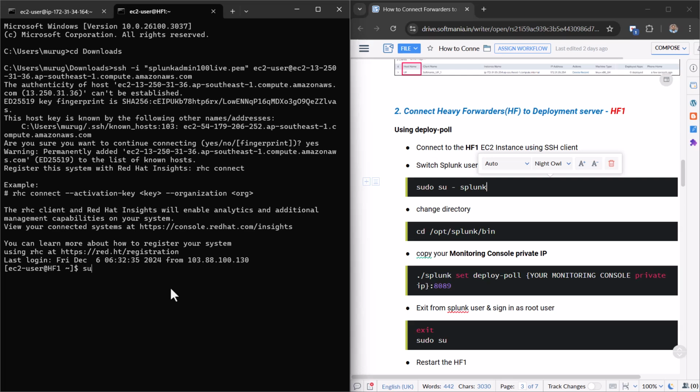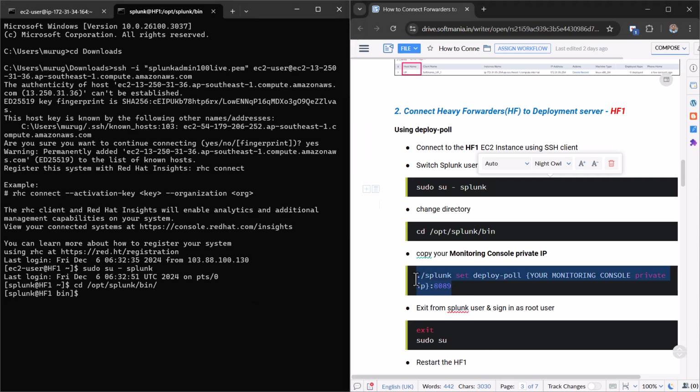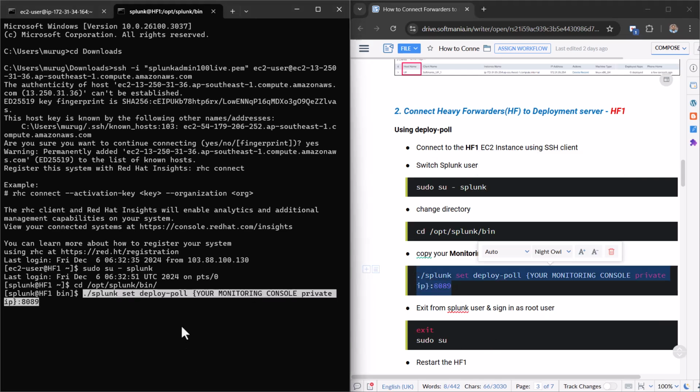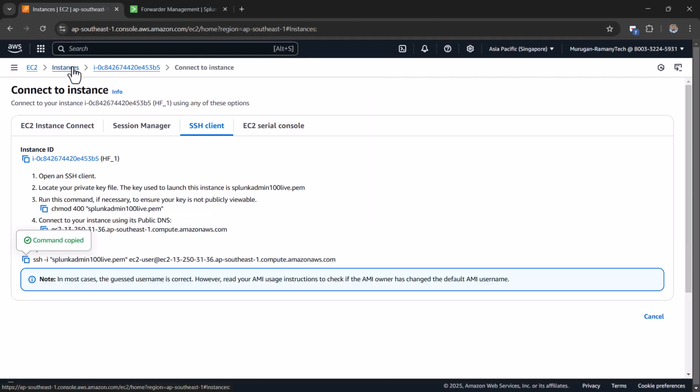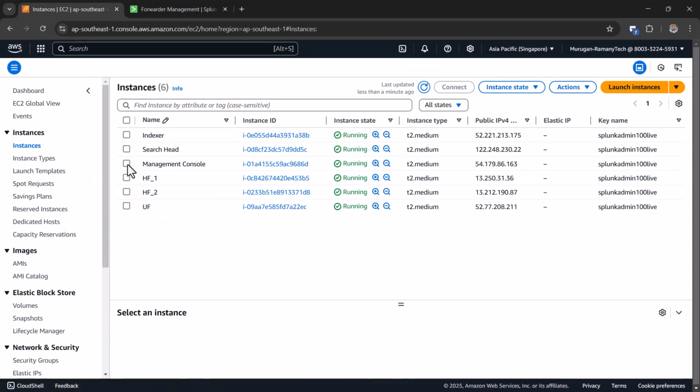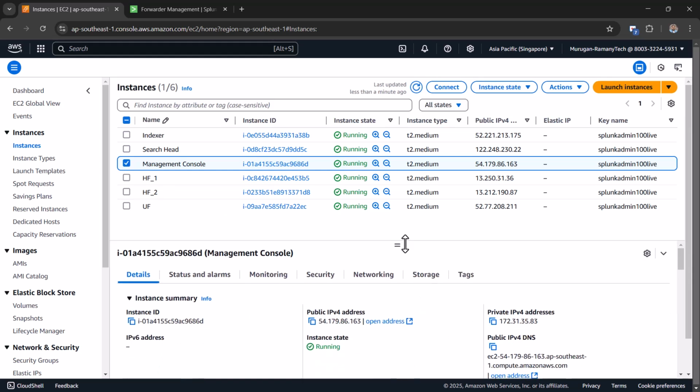So let's follow the same commands. sudo su splunk, and then navigate to the bin directory and execute this command. As we did previously, in this command we have to replace this text with the private IP address of the deployment server. In this case, it is the management console server's private IP address.